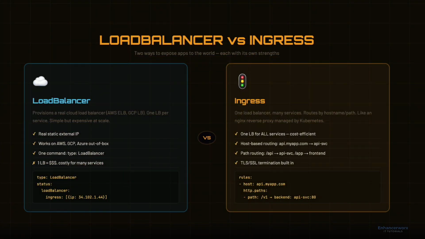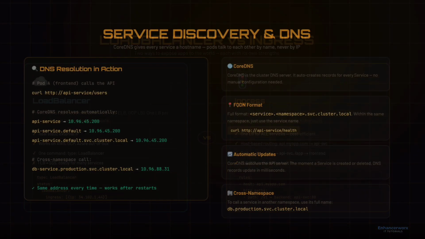For production, you have two options. LoadBalancer provisions a real cloud load balancer with a static IP, one per service. Simple but expensive at scale. Ingress is smarter. One load balancer handles all services by routing traffic based on host names or URL paths, with TLS termination built right in.